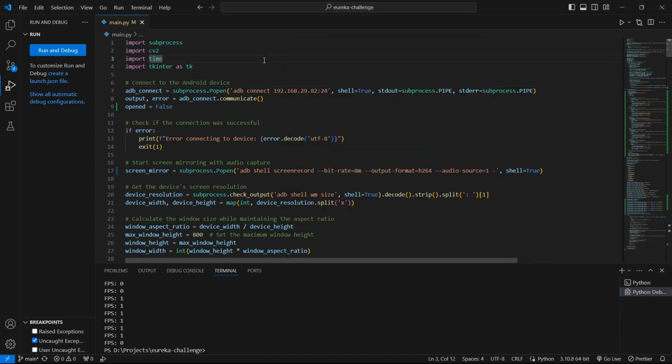Hi, this is Aditya from team Khyal AI, and I would like to give you a demo for a Python script which has been written for mirroring the Android device's screen to a system and controlling the device using it. So let me run the script for you.